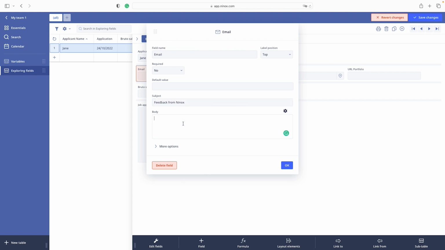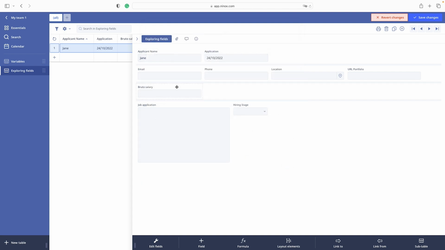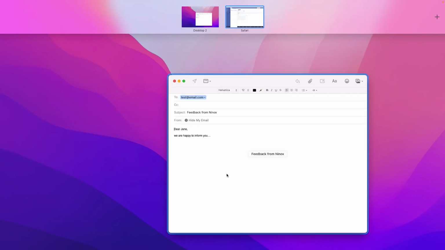Body, as with the subject, you may enter a default email body. We will this time use the field applicant name in curly brackets, because like this, we will have the name of the applicant printed in each body, which is very handy. Okay, so let's enter the email and hit the email icon. And this is what we have. Dear Jane, we are happy to inform you.